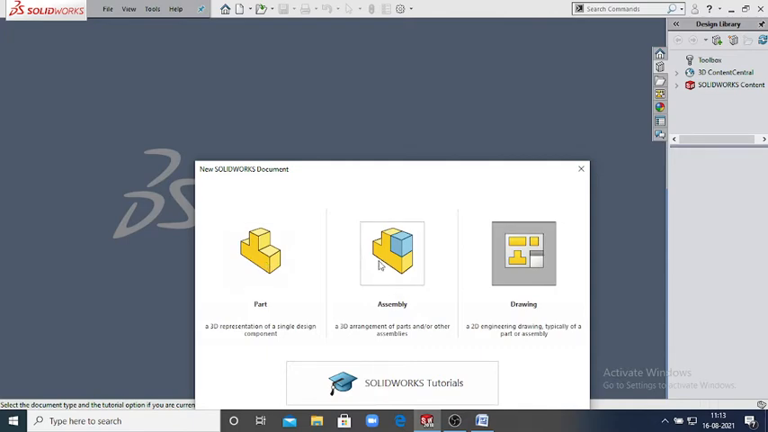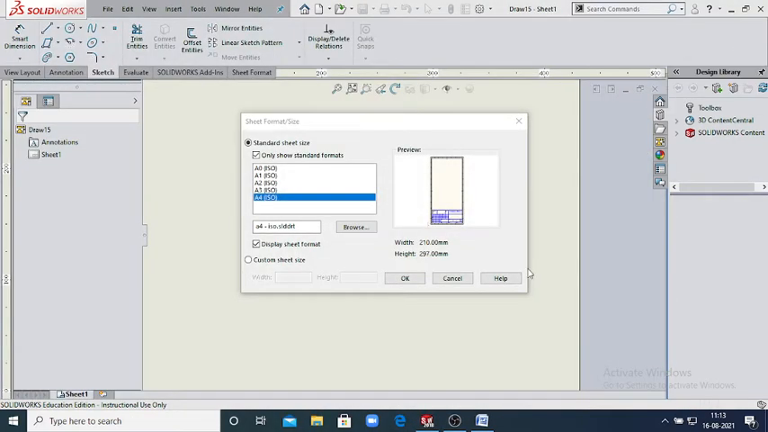Suppose this one is your part drawing and this is another part drawing, and we assemble them in the assembly drawing, and your complete design will be completed in this drawing. So we will start with the drawing first of all. First of all, select the A4 sheet.